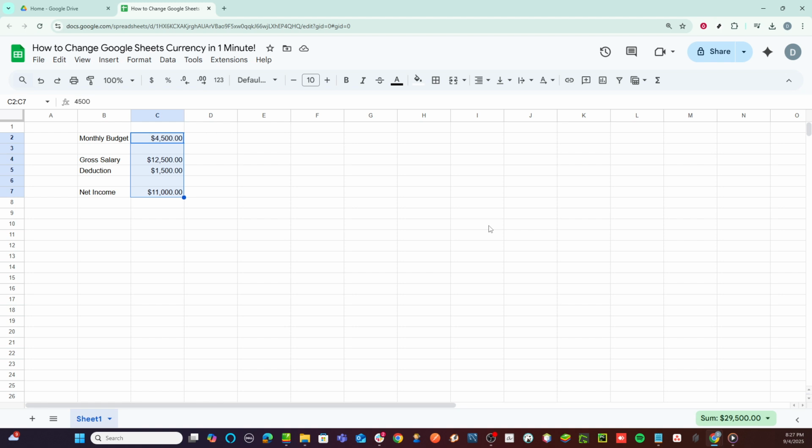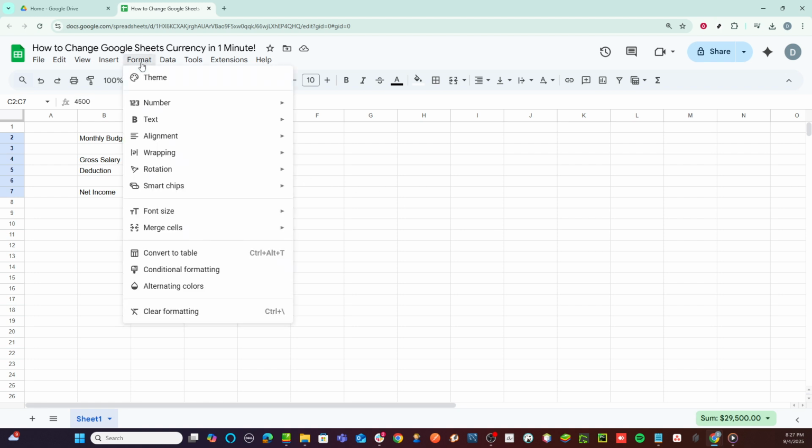With your desired cells selected, move your cursor to the top of the sheet and click on the Format menu option. This is where you'll find a variety of options to adjust how your data is displayed, including font, number formats, and more. It's a versatile tool that can help your data appear exactly as you want it.